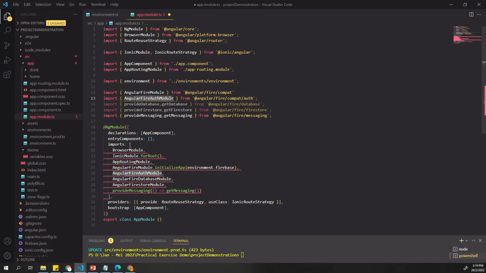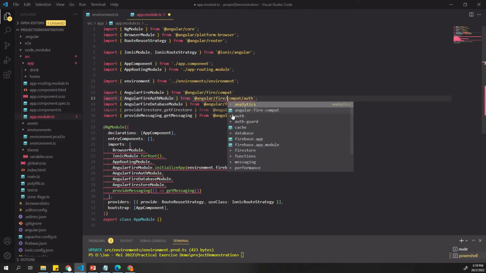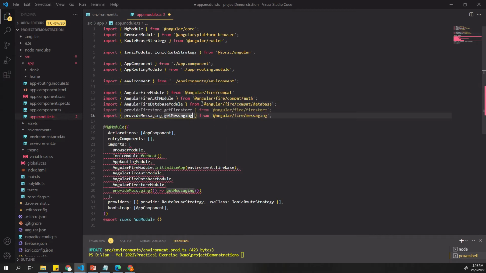Now it has recognized this module. Next one is Angular Fire Database module. Copy and replace it with the database part here. Paste it, and just like previously, after fire we need to insert /compat first and then /database. So after fire /compat /database. Alright, now it recognizes this module.